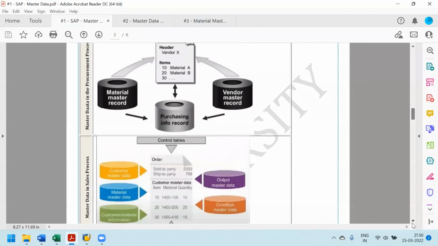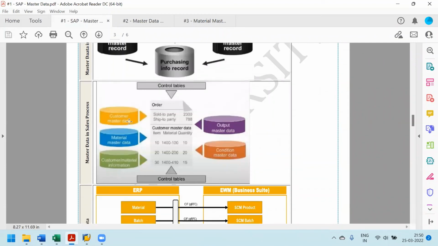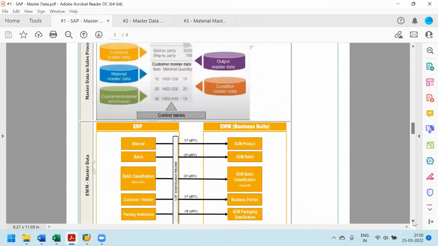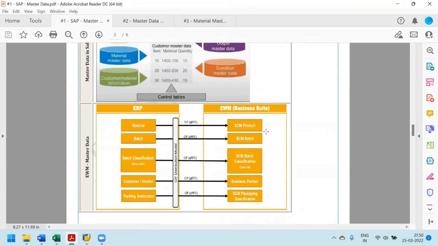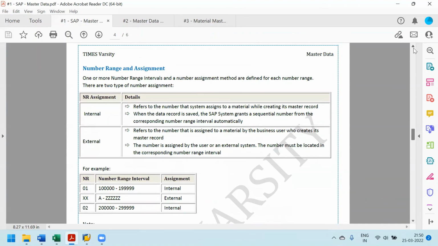Similarly, from SD point of view, in order to create a sales order, we require the customer master record, even material we require. Output conditions and different other master data are required. From EWM point of view, we require product, business partner, packaging specification, and all those details. So this is the concept of master data. And for every master data, there is a unique number which is assigned.